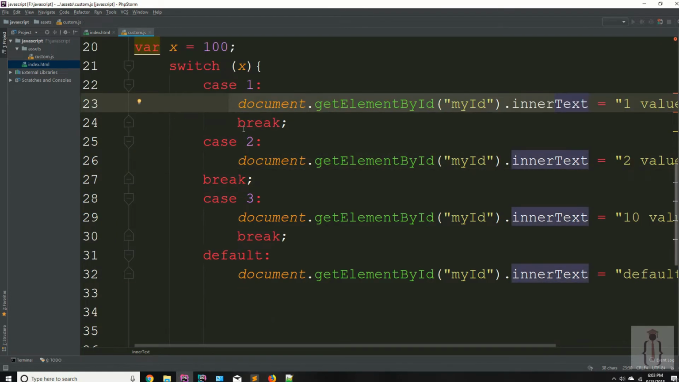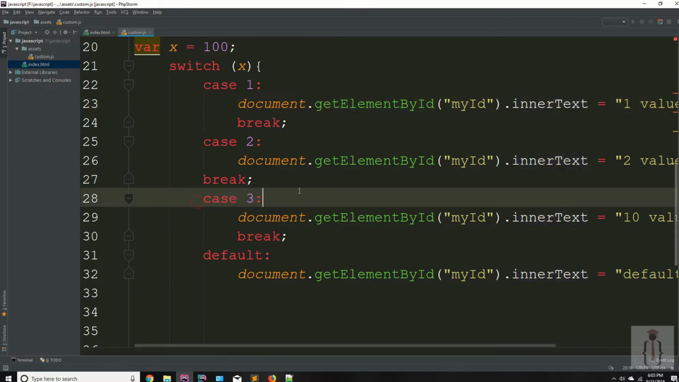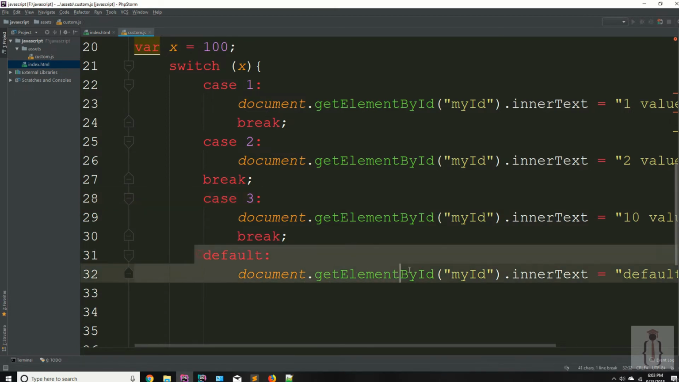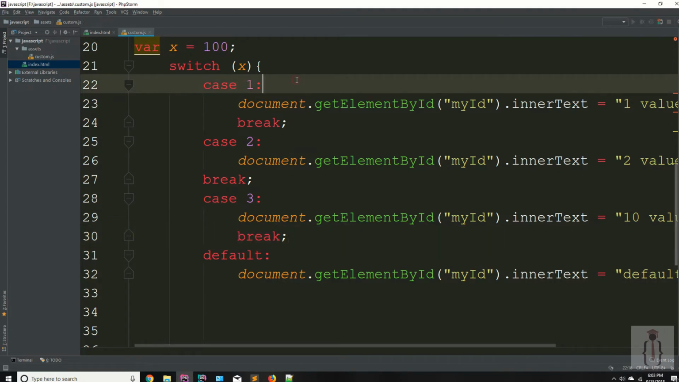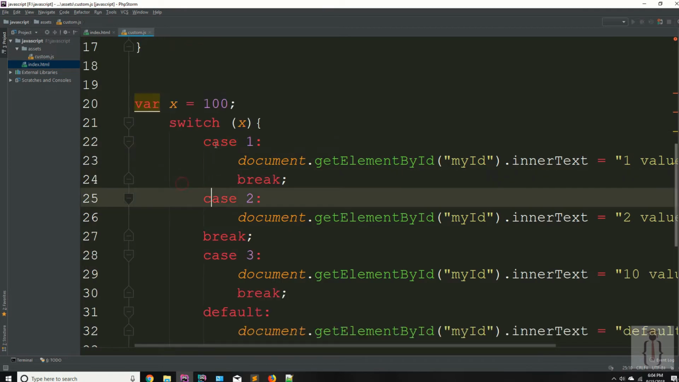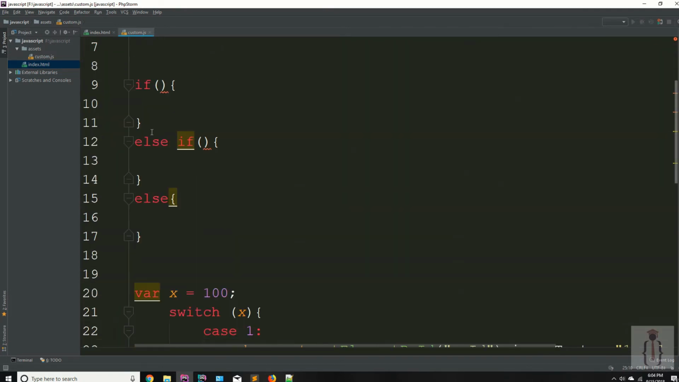For suppose if you have 10 value, it will execute your 10th case. If you don't have a value, it will automatically execute the default value. So it does not execute the first case, second case, third case. That's why it's different from the if statement.